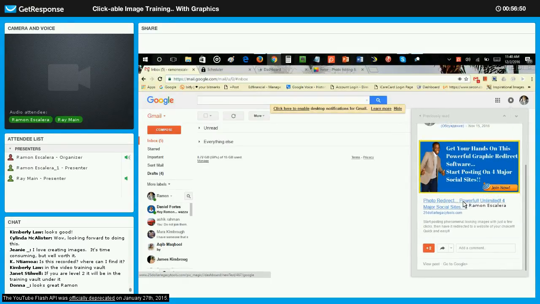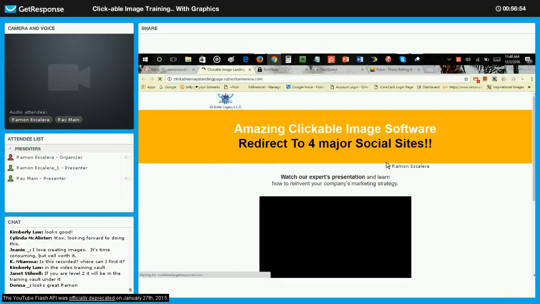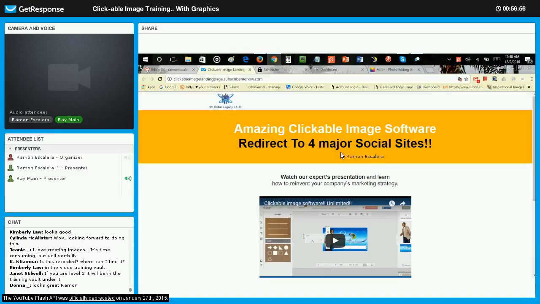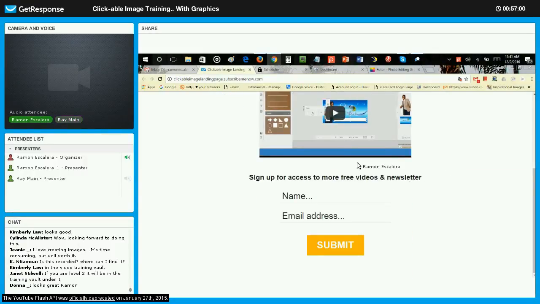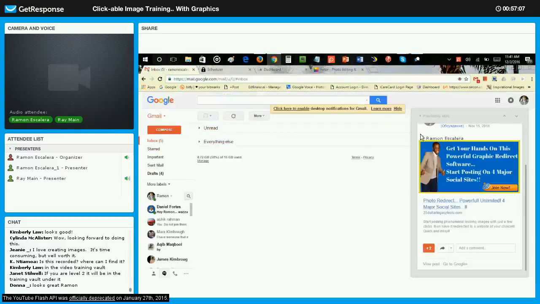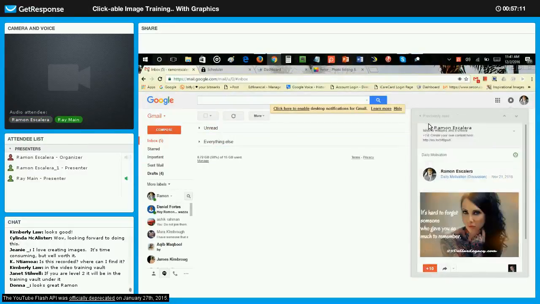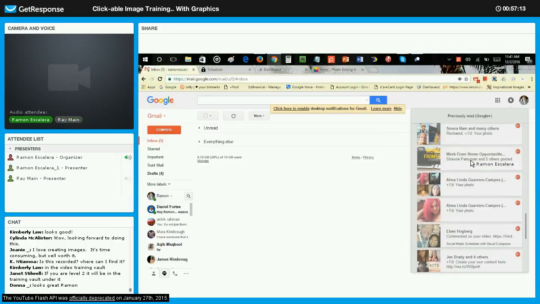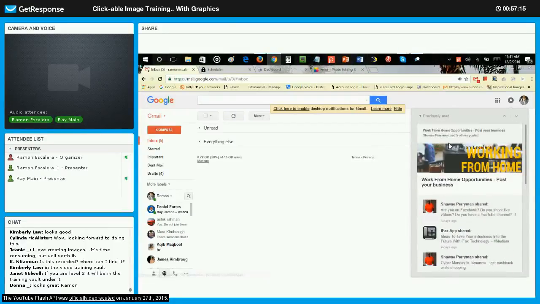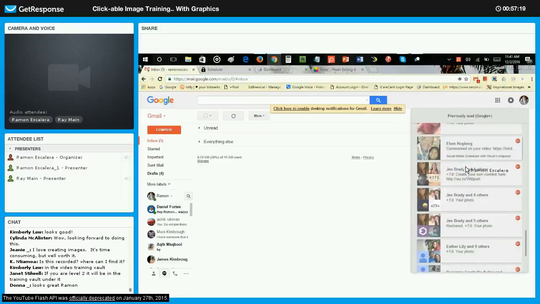Now, what happens when someone clicks on it, they're going to be taken to your post, ladies and gentlemen. Okay? And as you can see here, 4 amazing clickable image software redirect to 4 major social sites. And there's a video, and it's a capture page. Okay? But this one way would get response. But you can create one using the software that we use, which is the autoresponder for Response Magic. So let me just keep scrolling.